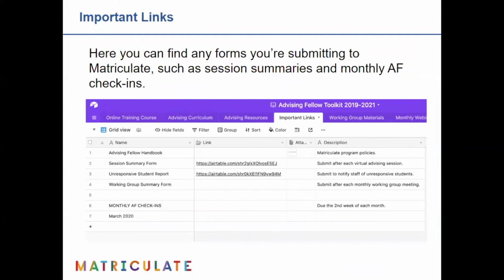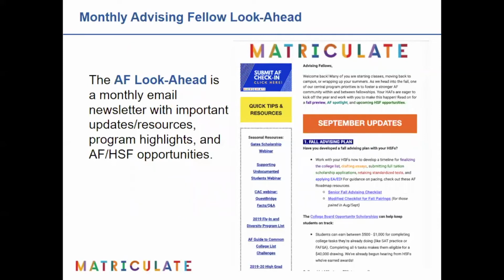In the Important Links tab, you'll find any form that is submitted to Matriculate. This includes session summaries, AF monthly check-ins, and unresponsive student reports, which you'll learn more about at on-campus training. Every month, the Matriculate team sends out an Advising Fellow Look Ahead, which contains advising action items, new resources, HSF and AF opportunities, and highlights from the Matriculate community. And these are also added to the AF toolkit as they're released.